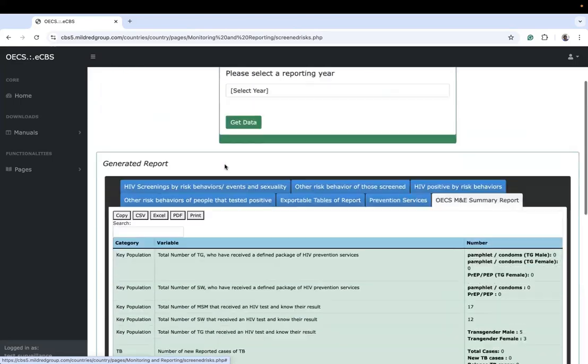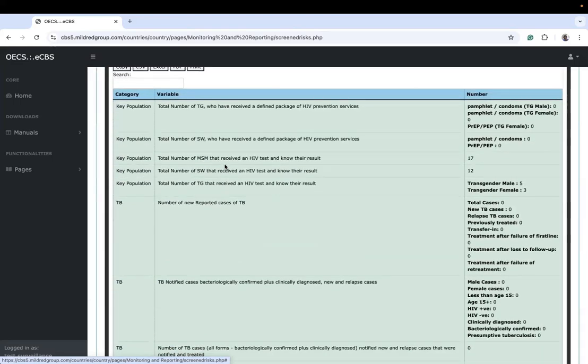We get the number of transgender who have received a defined package of HIV prevention services, number of sex workers who received this package, total number of MSM that received an HIV test and know their result, number of sex workers that receive an HIV test and know their result.